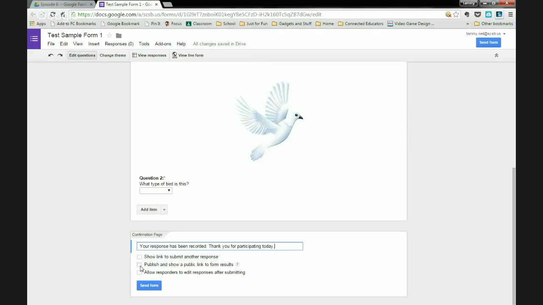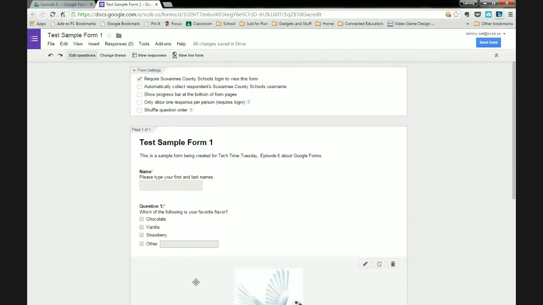Especially if this is a quiz or something that I'm doing in my classroom, those results I may want to keep private to keep data from becoming part of somebody else's file. Allow responders to edit responses after submitting. So if I do this, there'll be a link to come back in and change my answers. I may or may not want to let that happen, and that is completely within my rights.